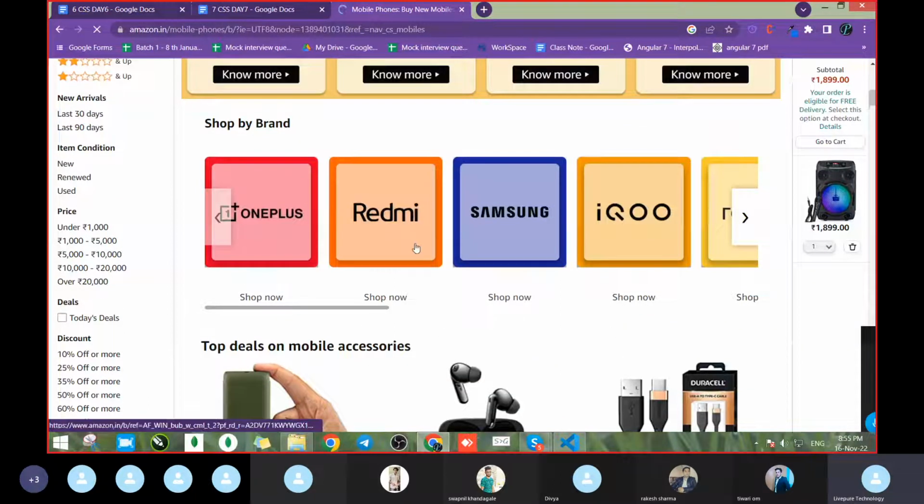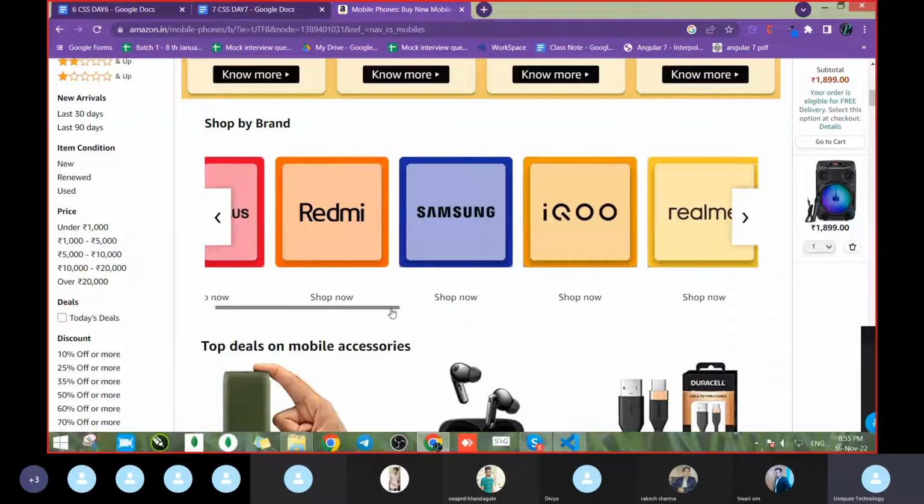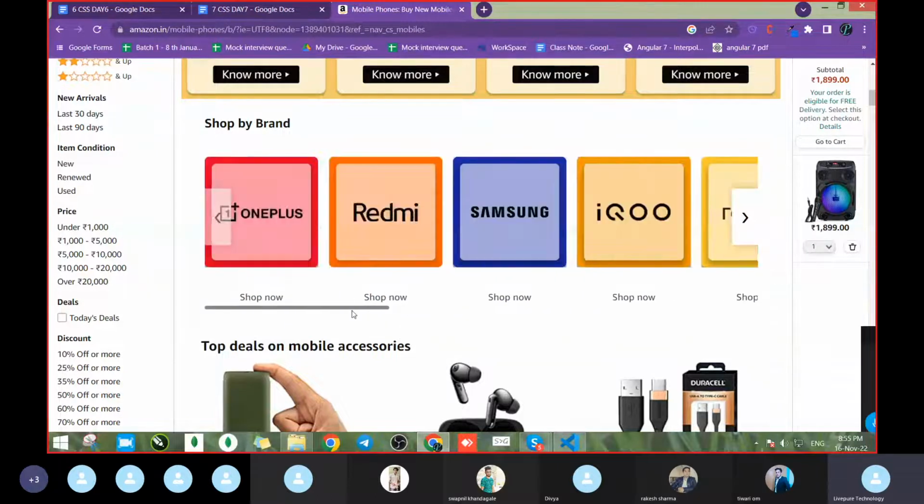Okay, so now see here, you are getting different brands here. And now you can see that one scroll bar is there in the bottom. As you put the cursor over that, you will get this symbol on the left side also and right side also, and even in the bottom this design.